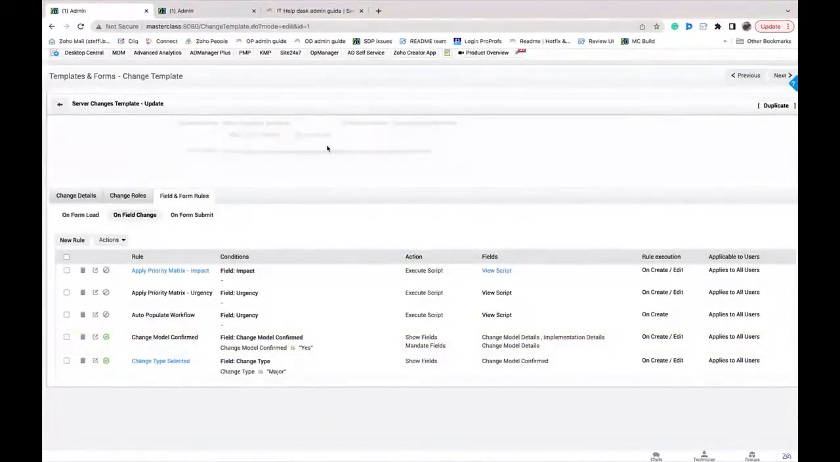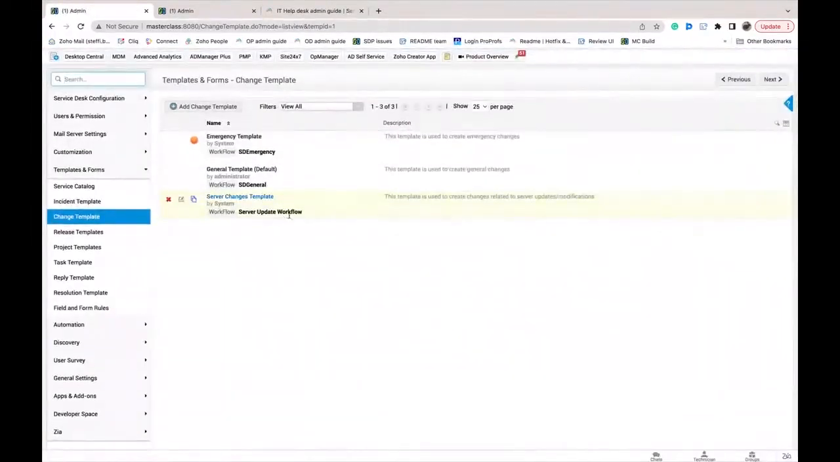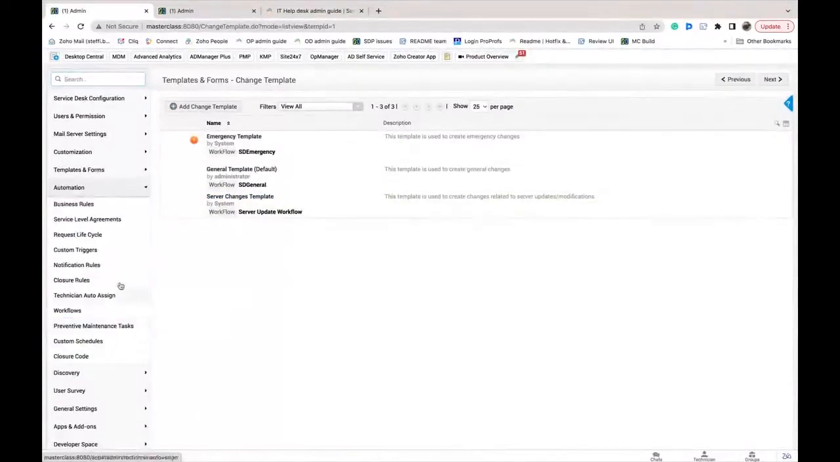completely set up. So users will now be able to create the change request using this template, and the roles will be added to the template. The field and form rules will be applied and so on. So once you've configured your template, you can then go ahead and configure the workflow. So I was just talking about workflows. So if you go to automation, we have workflows present there.